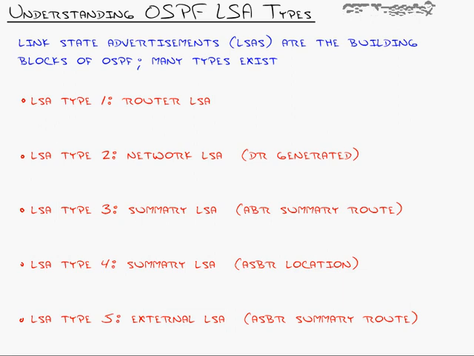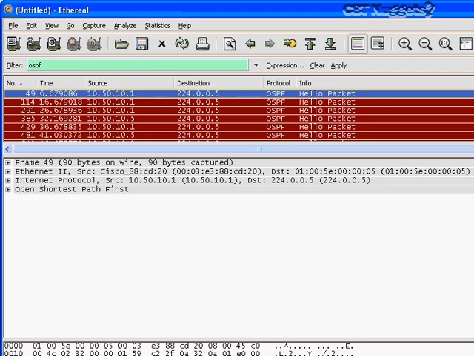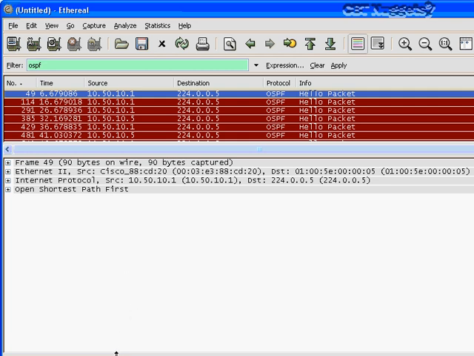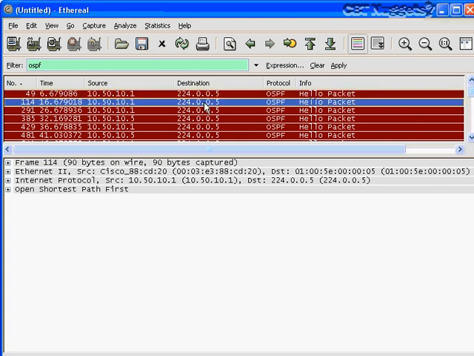So LSA types, what I wanted to do was first off show you a packet sniff in Ethereal. Now, in days of old, I used to hate packet sniffing. When I got into Cisco, I loved it because it really shows how things are working. Let me just kind of scooch this up to fit the screen size. Now you can see I've been sniffing and I captured a bunch of OSPF hello packets. You can see my 2 neighbors that I captured it from, 10.50.10.1 and 10.50.10.5.